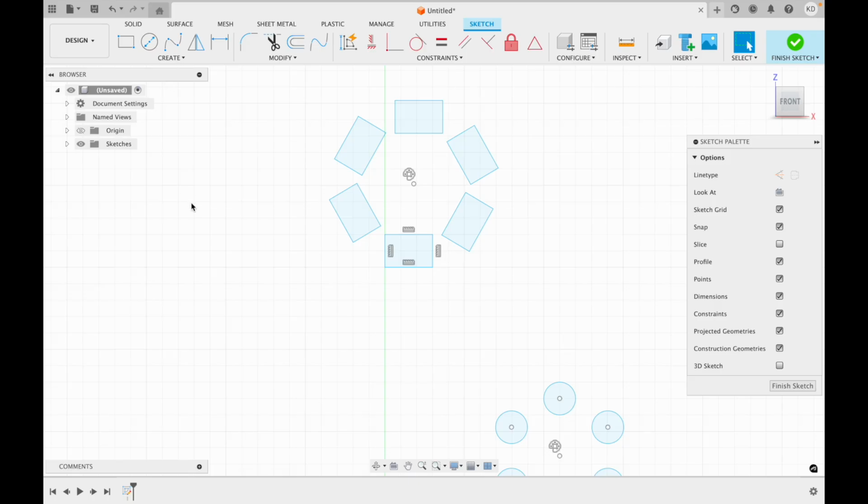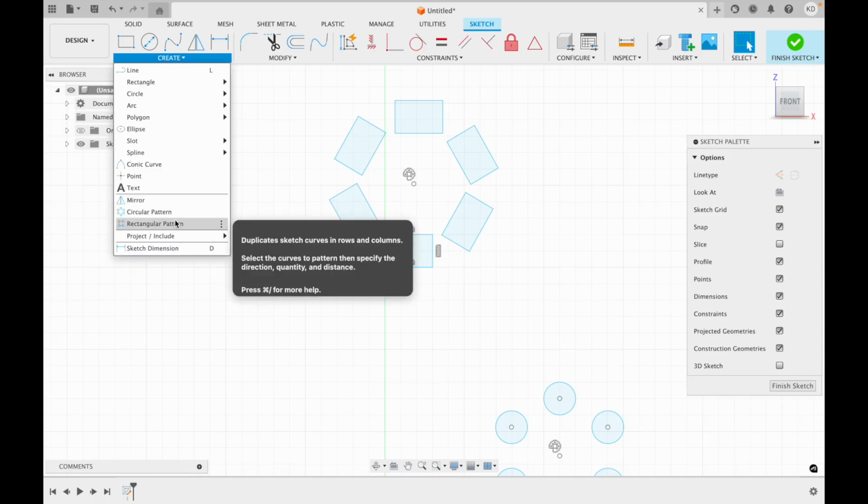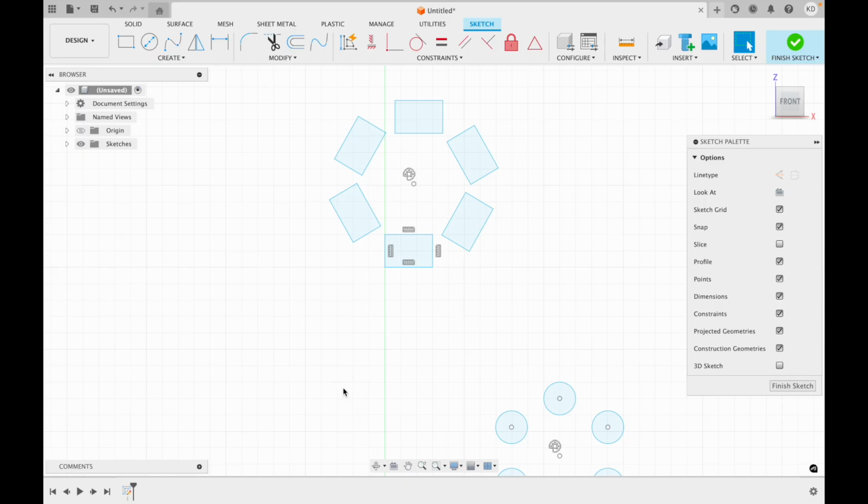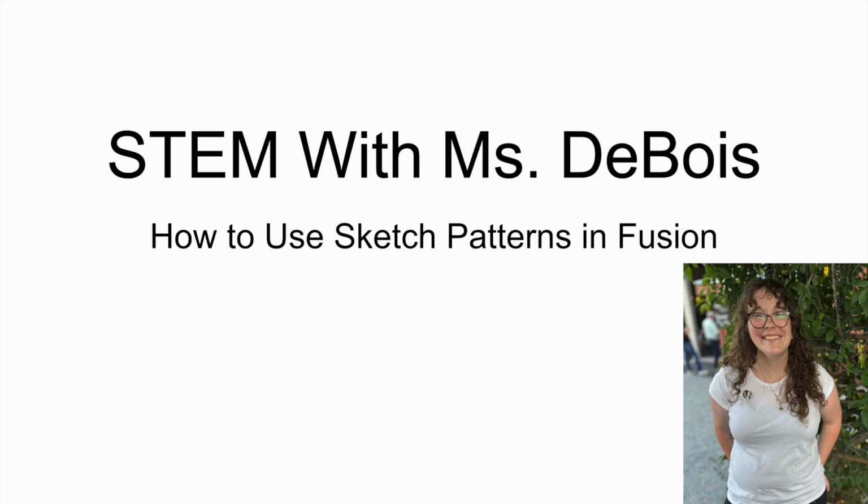That was how to use the sketch patterns in Fusion, specifically the circular and rectangular patterns. Now I'm going to encourage you to mess around and create something in Fusion with these tools. Good luck! And that was the video on how to use sketch patterns in Fusion.